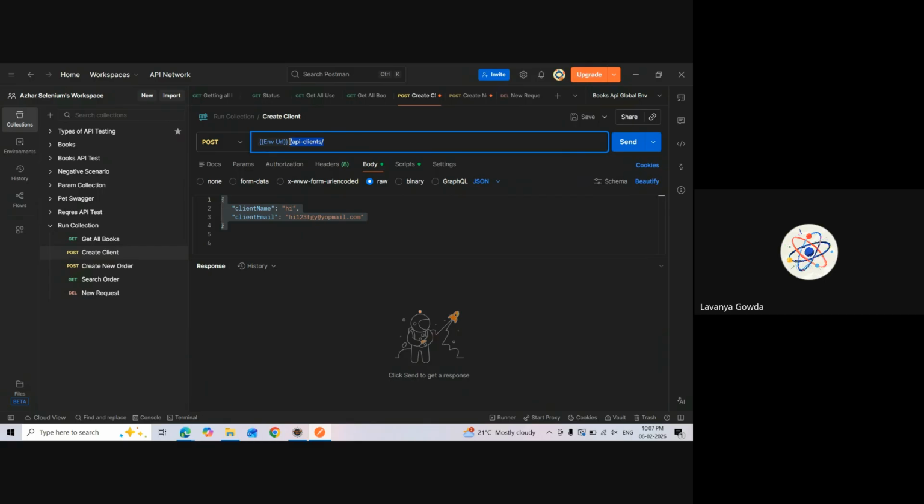Given, when, then? This one will come in when. This one will come in when. This one will come in given, and body also will come in given. Okay. If you guys don't remember, please make sure you remember.